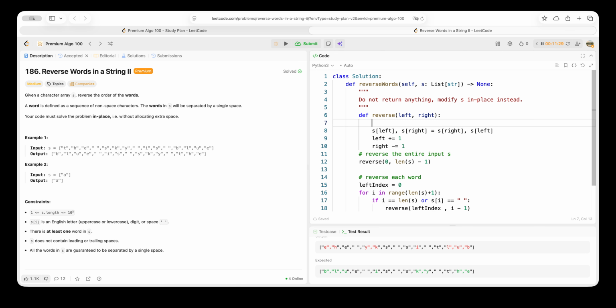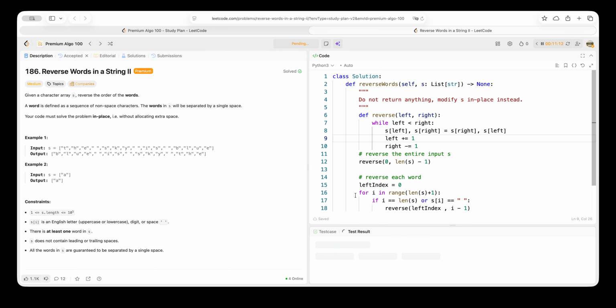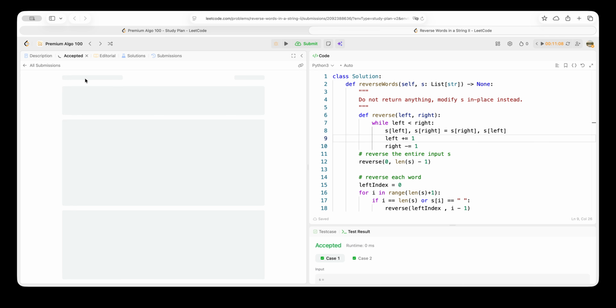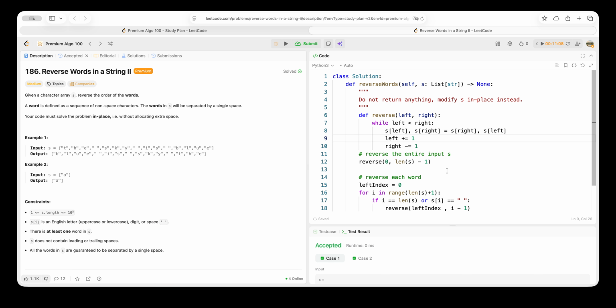We have to have a while condition: while left is less than right. That's actually a huge mistake here, because it doesn't make any sense if we don't have a while loop. Okay, let's try it now. Okay, accepted. Submit. Good. So accepted as well.